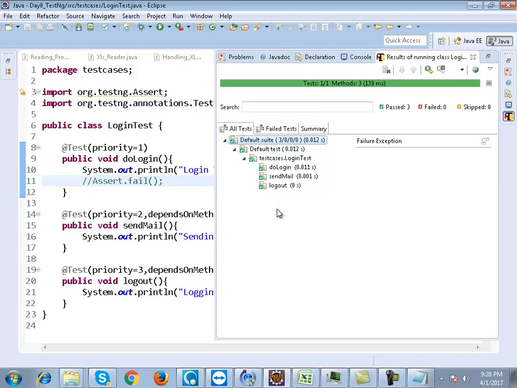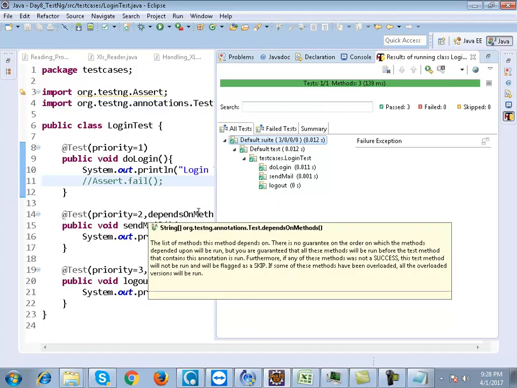Right? Okay. So I hope you are able to understand. Fine. Right?